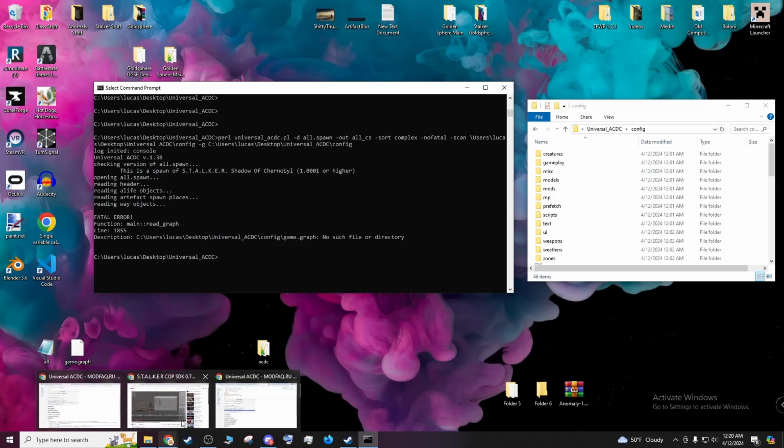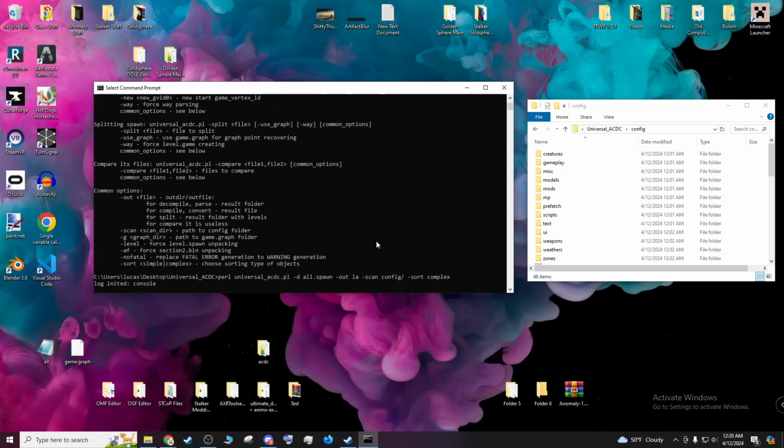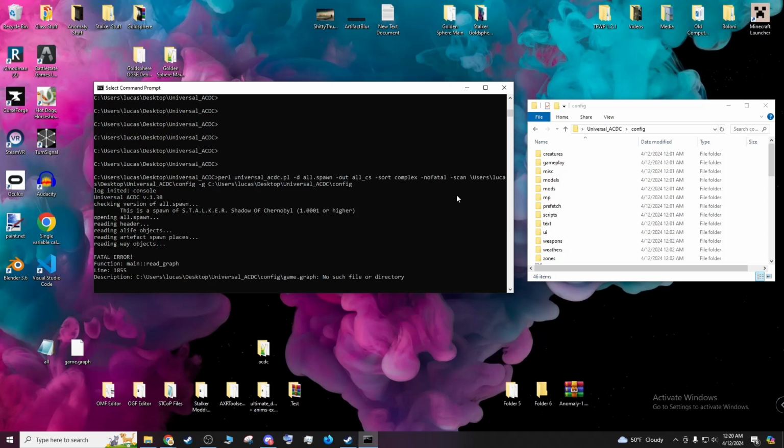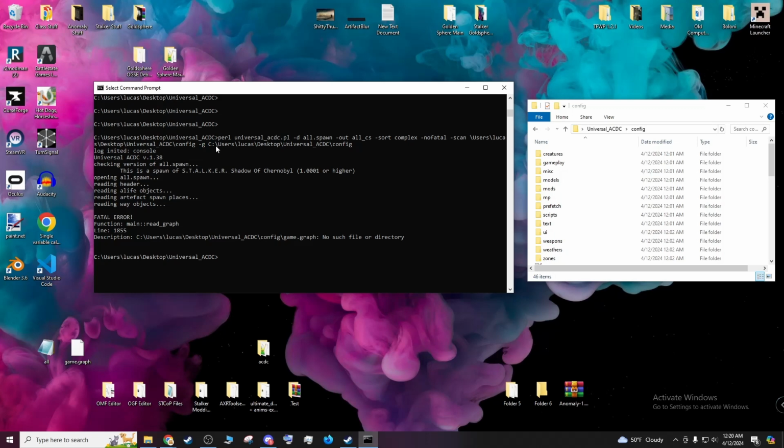If we scroll up to the syntax right here, it finds the path to the game.graph folder. This needs the game.graph folder to work. So if we scroll back down and start making it work, I have no idea why it suddenly works with that colon right there. No, I guess it doesn't. Oh, there we go. I was actually incorrect. You're supposed to remove the colon right here. So make sure to remove this little colon right here.